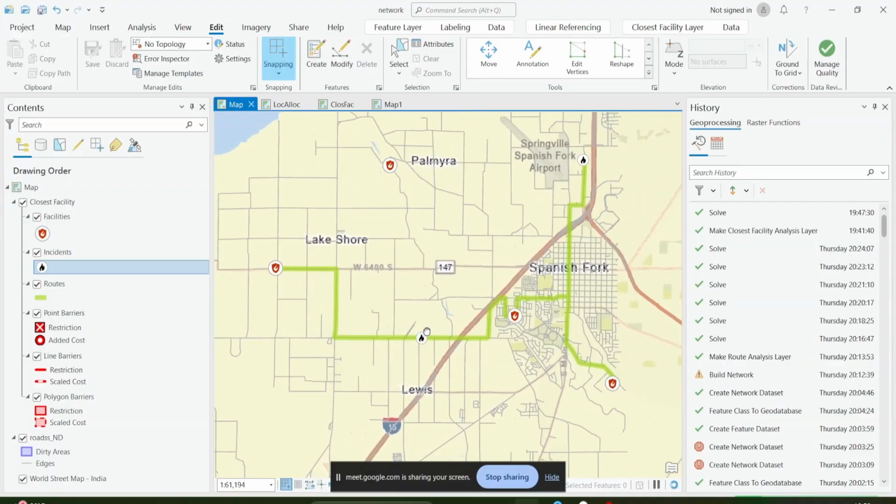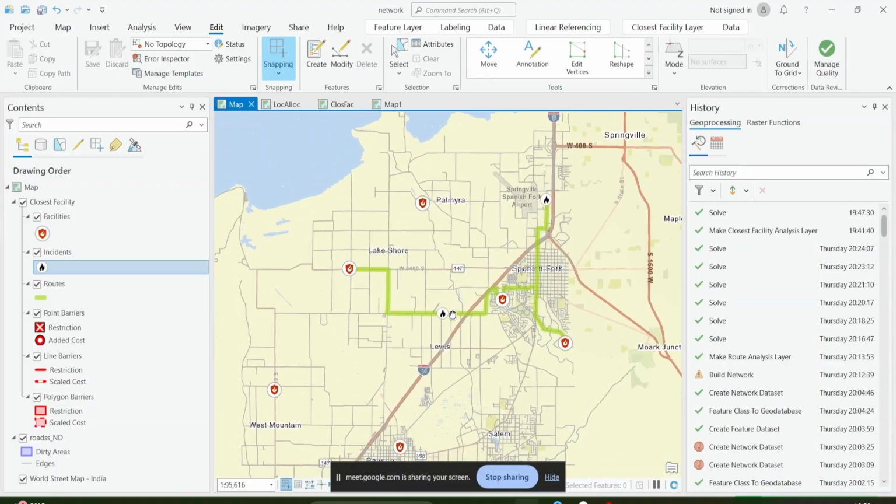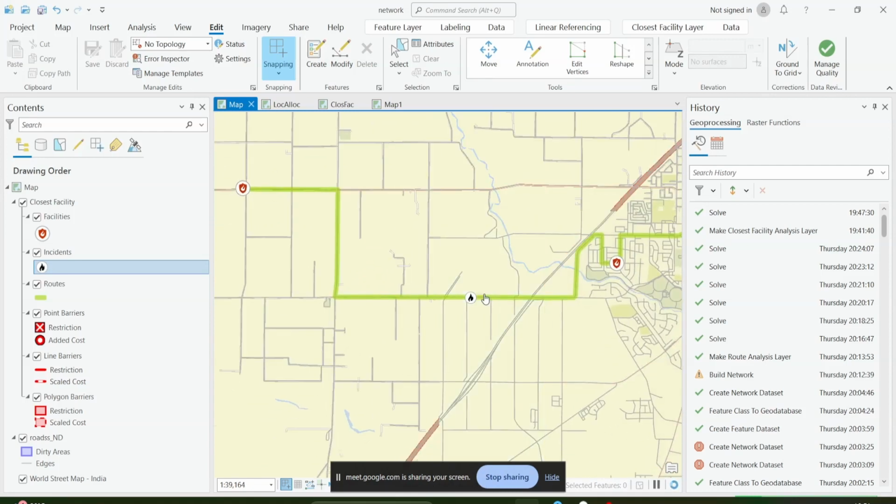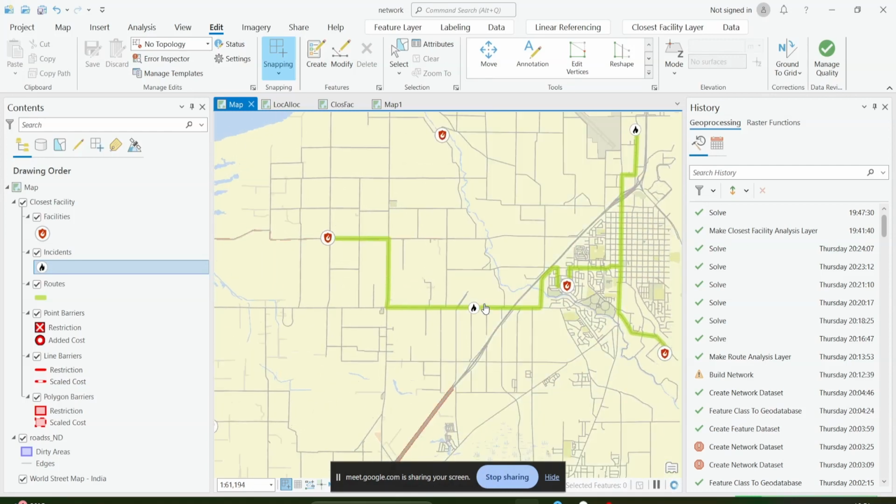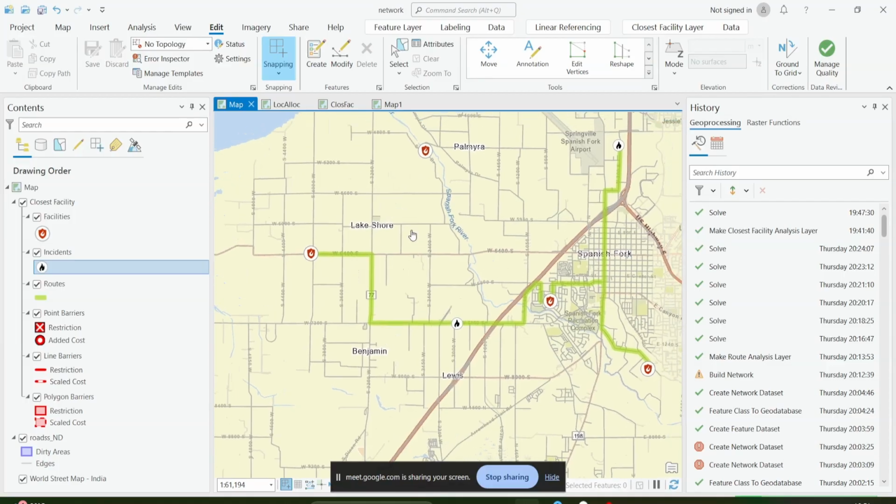Okay. Now, what do we need to do? What route do we need to find here? We have to find the routes that take the fire trucks from the fire station to the incident, right? If some fire incident has broken out here, the firemen have to travel from this fire station to the incident area, right? So what might be the direction here?